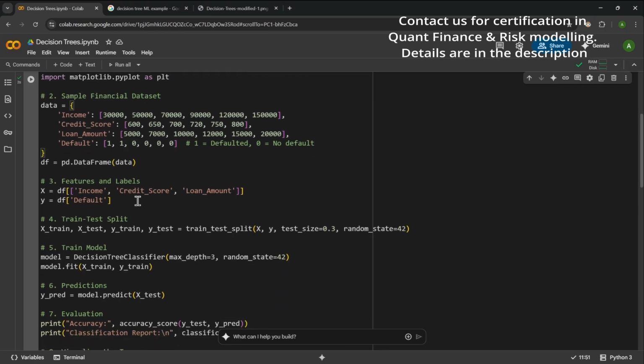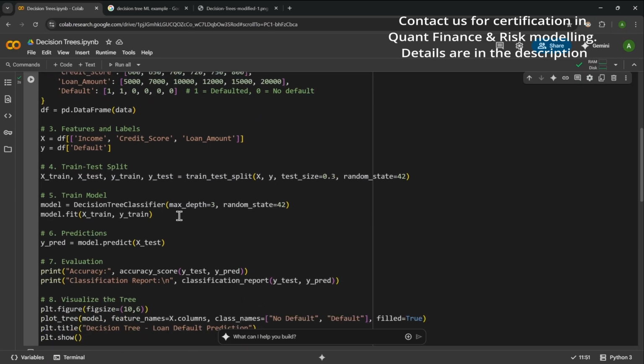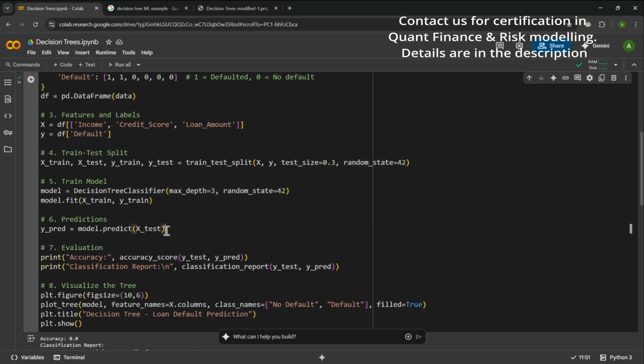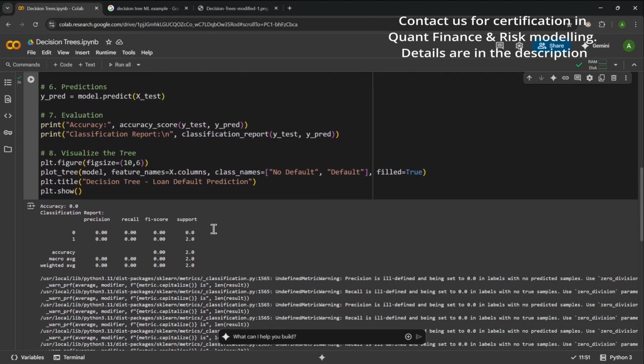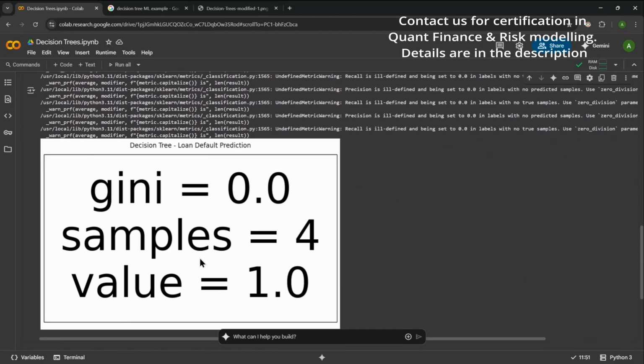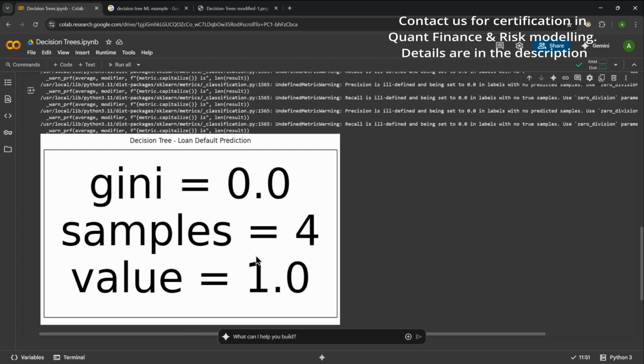As you can see, I have split the data set into train and test. Then I've trained the model and I've predicted with X underscore test, right? Anyway, these are some metrics that you don't really have to go through now. But the end value is this.